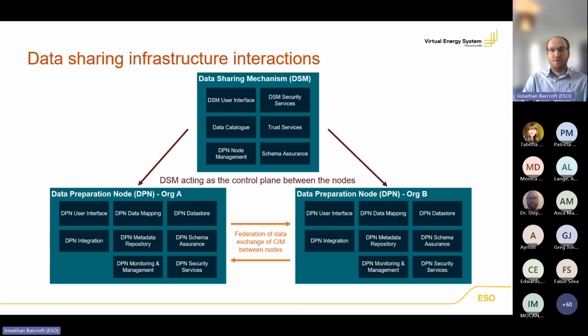So that diagram showed the components, and this diagram starts to show how this data exchange is performed using those components in practice. The data sharing mechanism acts as the control plane between the data preparation nodes. You can see the data sharing mechanism at the top, and a data preparation node from organization A on the left, and a data preparation node from organization B on the right.